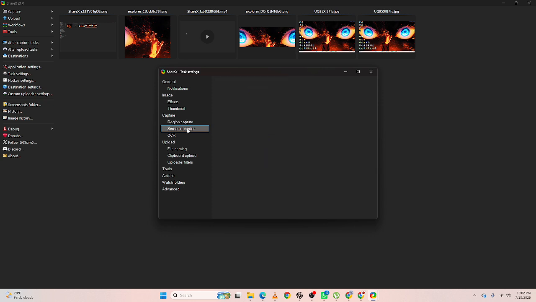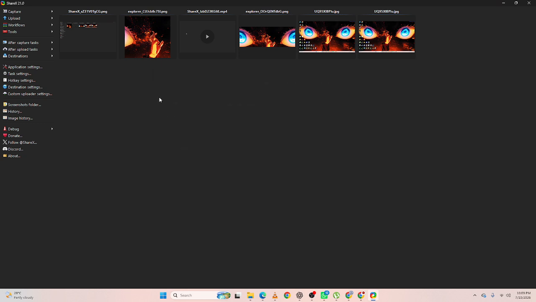The default settings work well, but customizing them can speed up your workflow, and that's how to take screenshots with ShareX. Whether you need a quick screen capture or a more advanced screenshot, ShareX gives you plenty of powerful tools completely free.